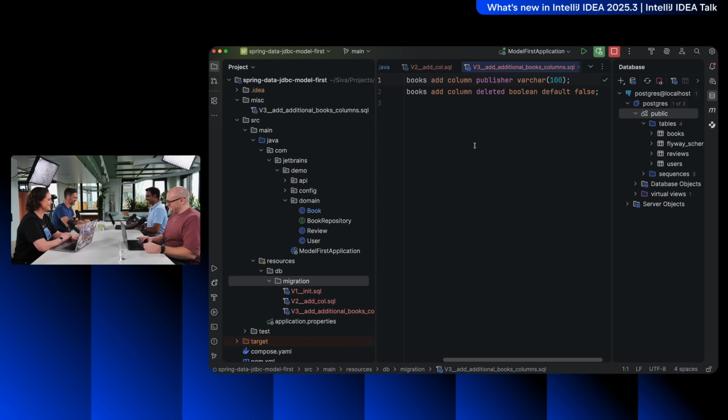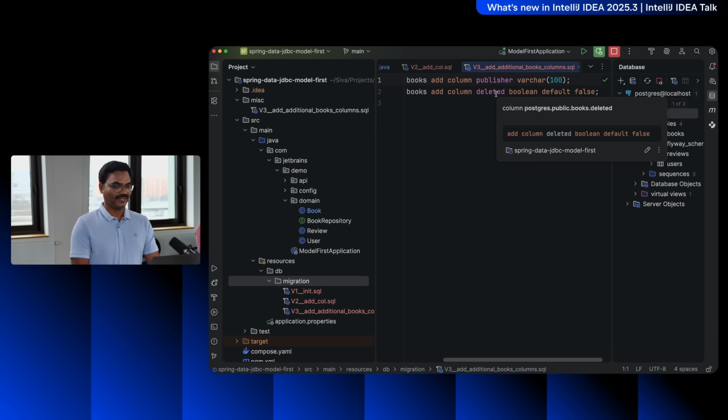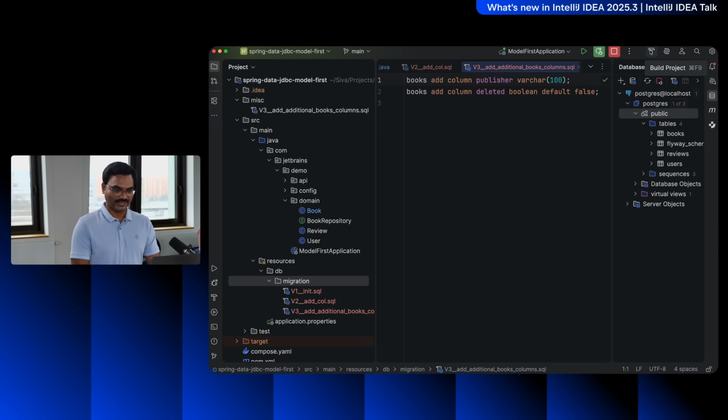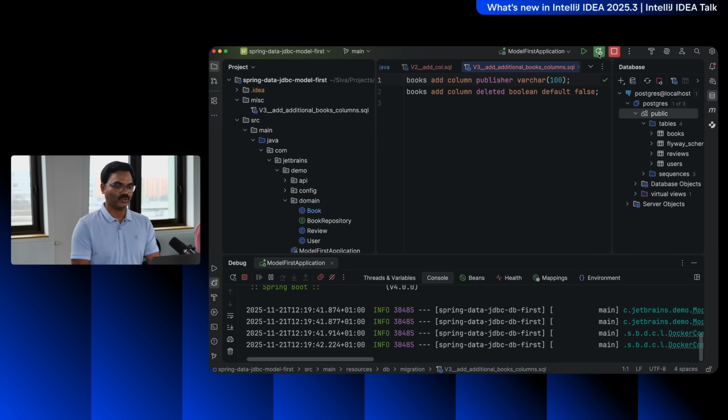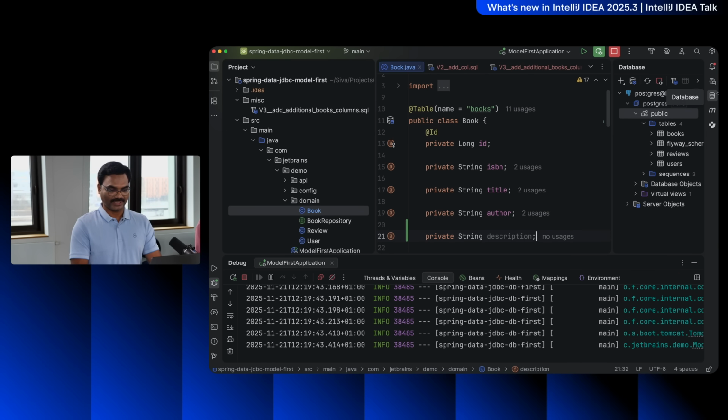Internationalization. Sorry. So here I have added a third migration script, which is adding two new columns, publisher and deleted. Now, if I restart the application, these two columns are going to be added to this books table. Now I need to bring those two columns into my entity. Again, I don't want to do it manually. What can I do?